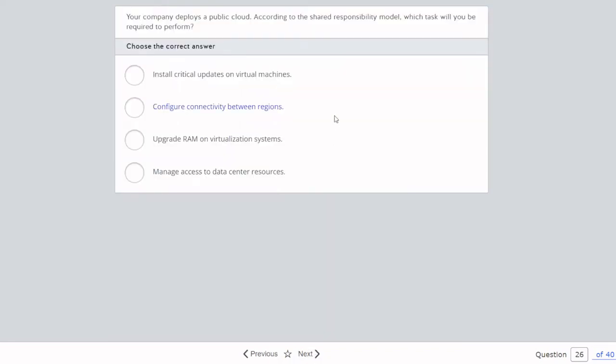Next, question number 26. Your company deploys a public cloud. According to the shared responsibility model, which task will you be required to perform? We have install critical updates on virtual machines, configure connectivity between regions, upgrade RAM on virtualization systems, manage access to data center resources. Obviously, this is a no. Configure connectivity between regions. No, that's the provider's job, but you have to install critical updates on virtual machines.